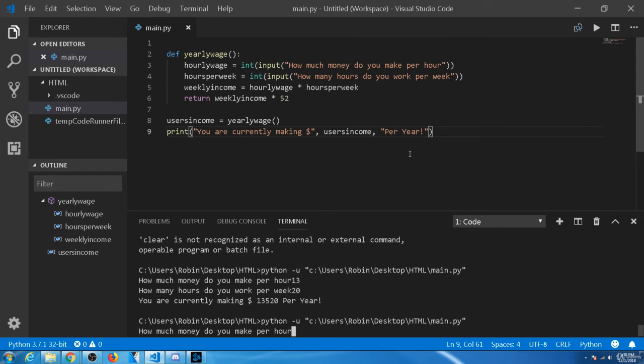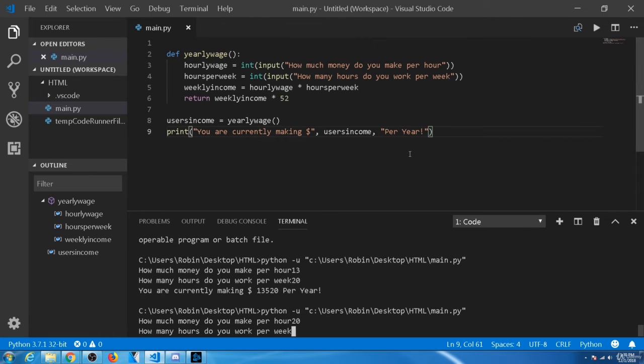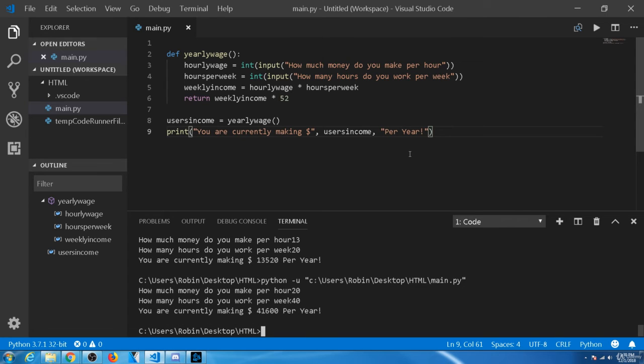Let's test it again to see if it works. How much are you making per hour? Let's say the user's making $20 per hour. And how many hours do you work per week? Let's say I work 40 hours a week, which is a pretty full-time income and full-time schedule. And it says I make $41,600 per year. So this is a pretty cool function, eh? Pretty nice little cool function. Seems to be working pretty good.